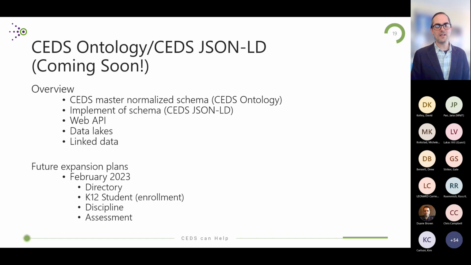You can even use linked data to integrate data from other systems. It doesn't have to be CEDS data. Really, it can point to any other data resource that can be out on the internet. So that's the power of linked data.